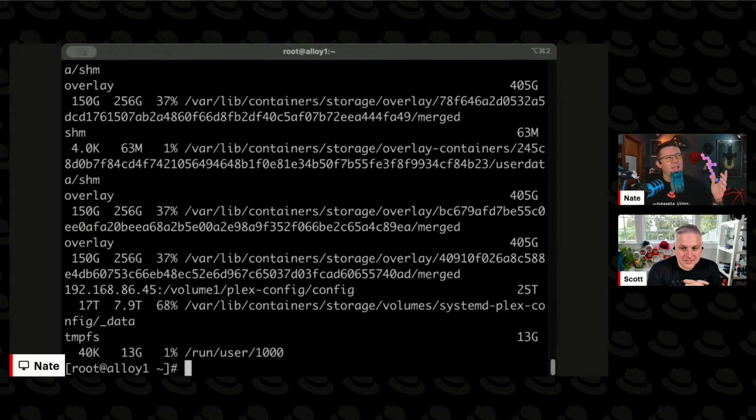Is that Tang? I always forget whether it's Tang or Clevis that's the server. I think it's Tang, if I remember correctly. So yeah, you don't want to be driving to the data center at 2 a.m. to type in passwords on boxes that were rebooted. You want to know that in advance.